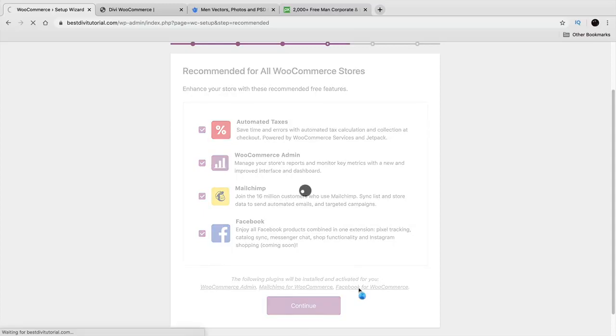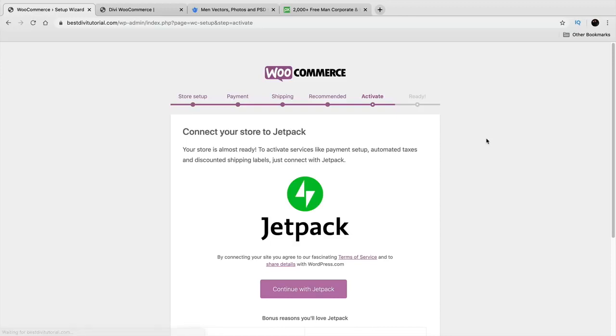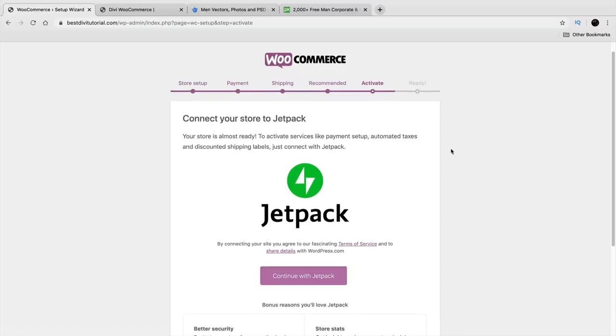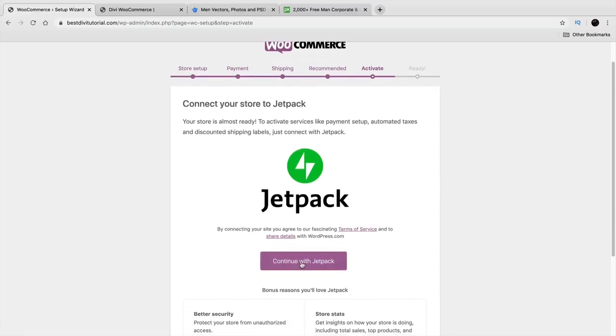But right here, just click on continue. Make sure these are all checked right here. I do really like the automated taxes, and again, you will need to make a free account with WordPress.com. However, it is worth it because it's going to do all of your shipping for you, which saves you a lot of time. So right here, click on continue with Jetpack.